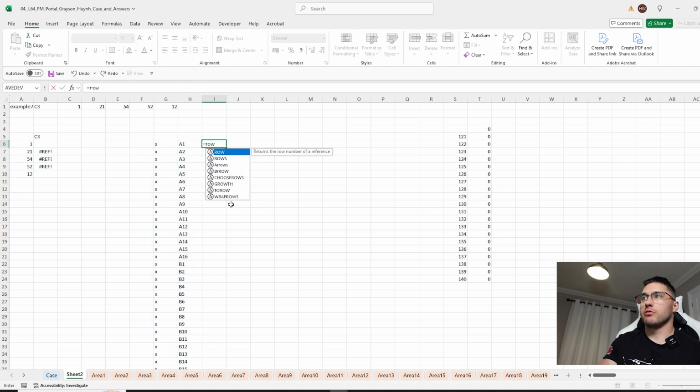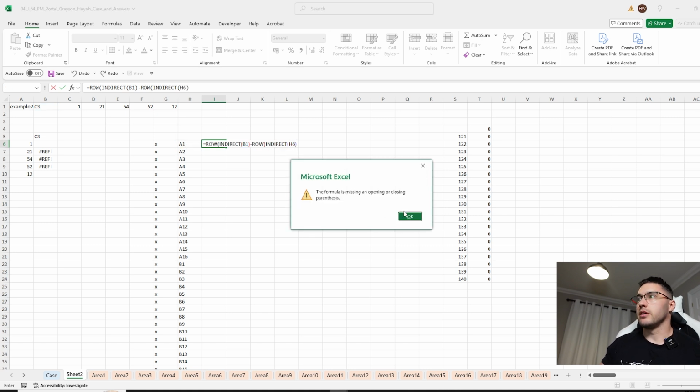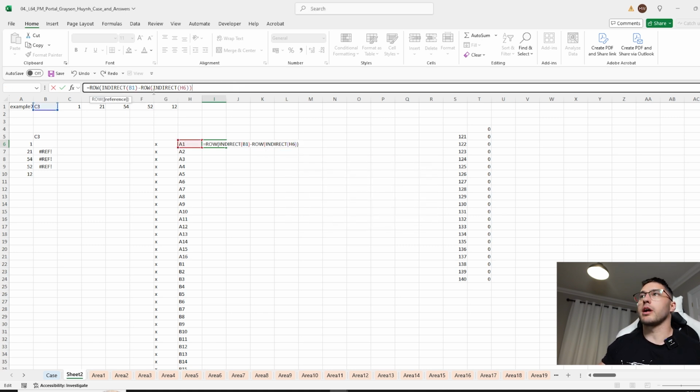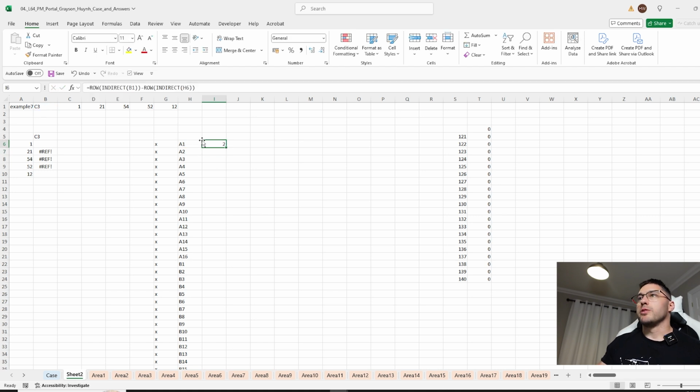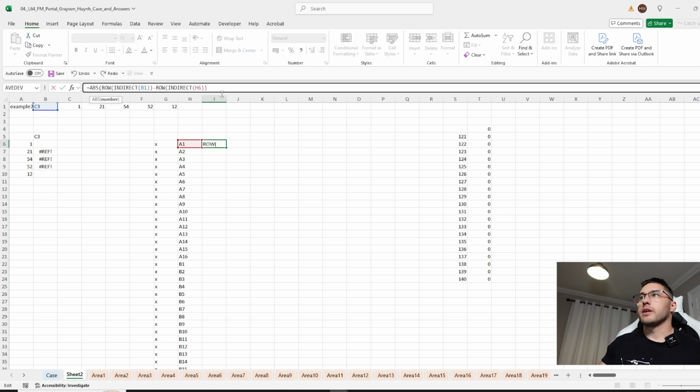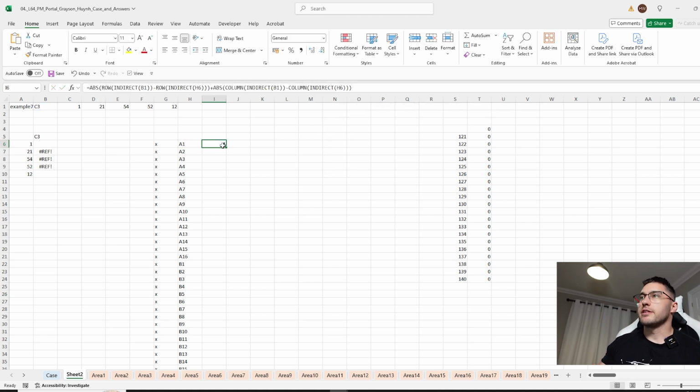And then I would need some kind of distance. So for my distance I would do row of indirect of this minus row of indirect of this. That's going to give me the, whoops, I missed some brackets there. That's going to give me the row difference. I would wrap that in absolute, and I would do exactly the same for column. If this was diagonal, I would take the maximum of these 2 instead of the sum of these 2. And that's going to give me the distance from everything.